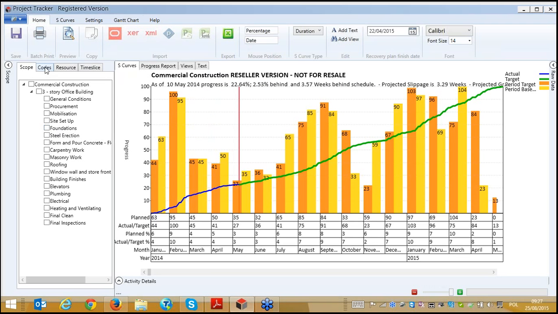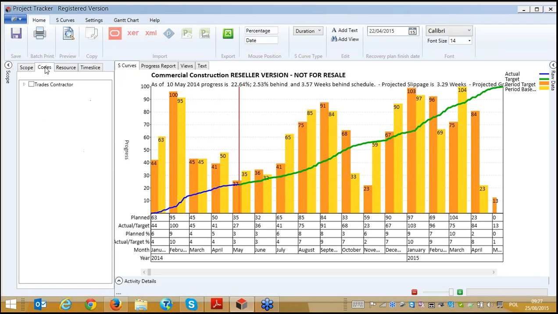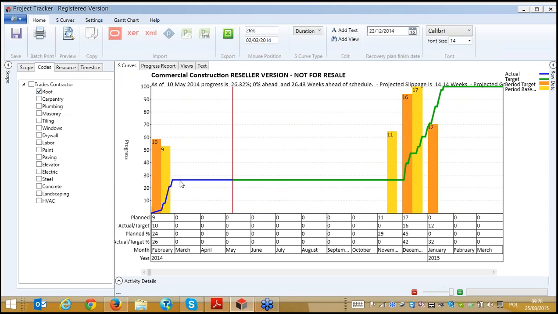And here we can also filter according to the codes. The codes are, again, assigned to the tasks in the original schedule. We cannot make this, of course, here. And here, for example, we have the trade contractors for roof, carpentry, and the others. So let's look at the roof. For example, we see here this subcontractor, what is its work and the progress rate.